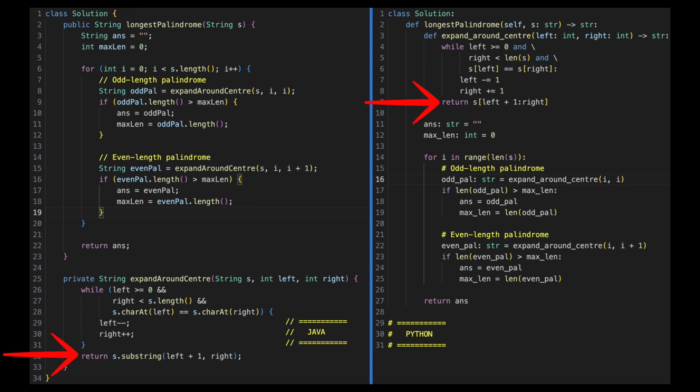And once the while loop completes, either because pointers went out of bounds or characters didn't match, the left pointer will be one position before the actual start of the palindrome and right pointer will be one position after the actual end due to the last run of the while loop. Therefore, we need to extract and return the substring from left plus 1 to right minus 1 or up to right where right is exclusive, that is, it is not included. So in Java, we call the substring method from left plus 1 to right, and in Python, we slice the string from left plus 1 to right.